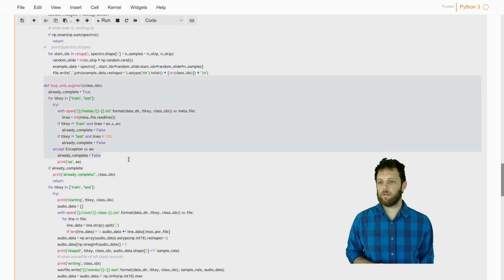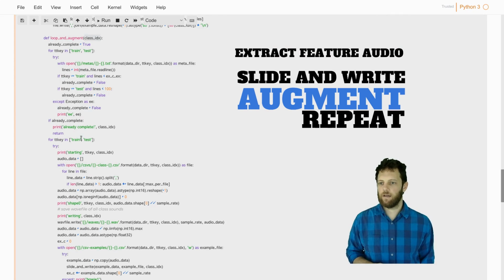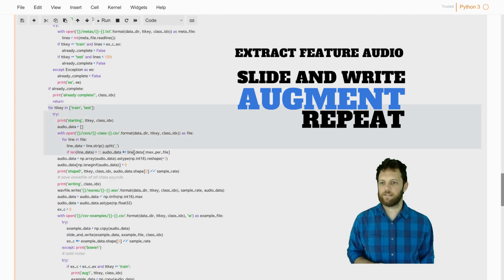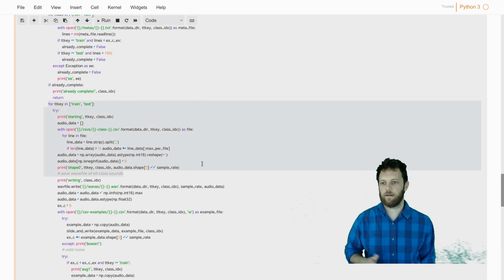Okay, loop and augment. What are we doing here? We are grabbing a class index, and then we are looking for train and test, looping through twice, one for the training data and one for the test data.